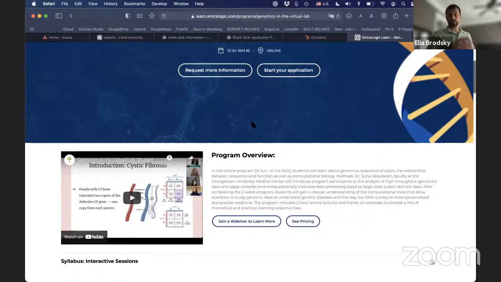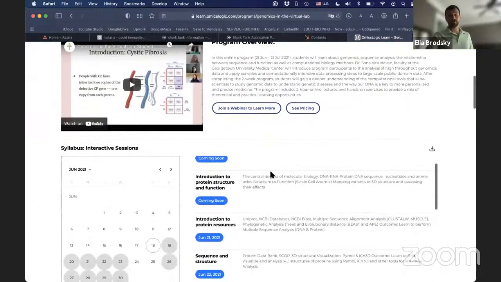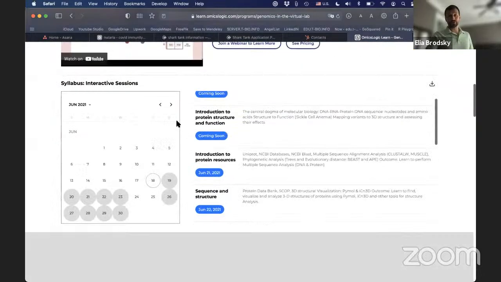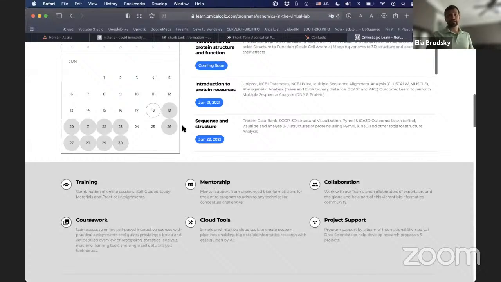So to understand what the program is going to be like, I think we have a video of a group project that the previous participants put together. You can scroll down and see some information about the schedule. And the important thing is that the time for the program is going to start from the 21st.